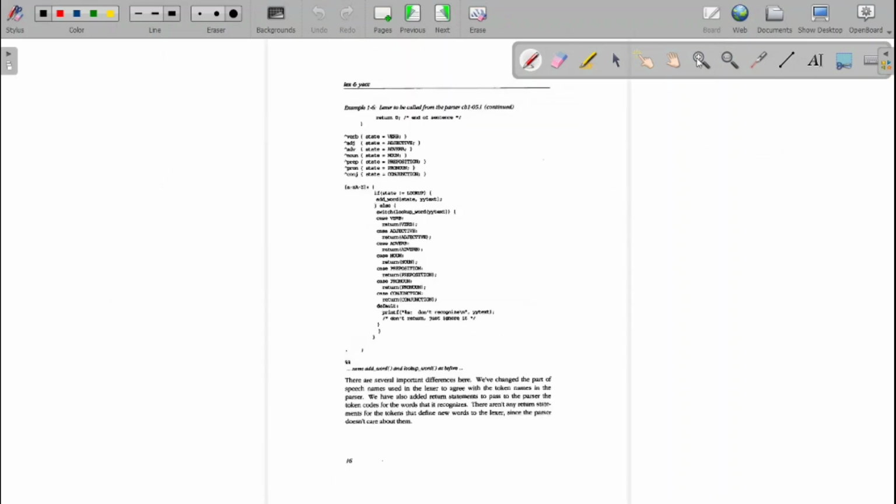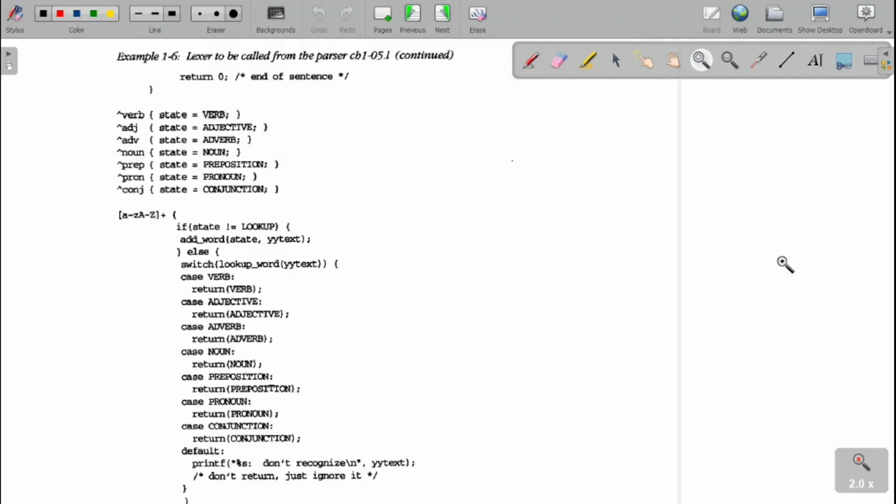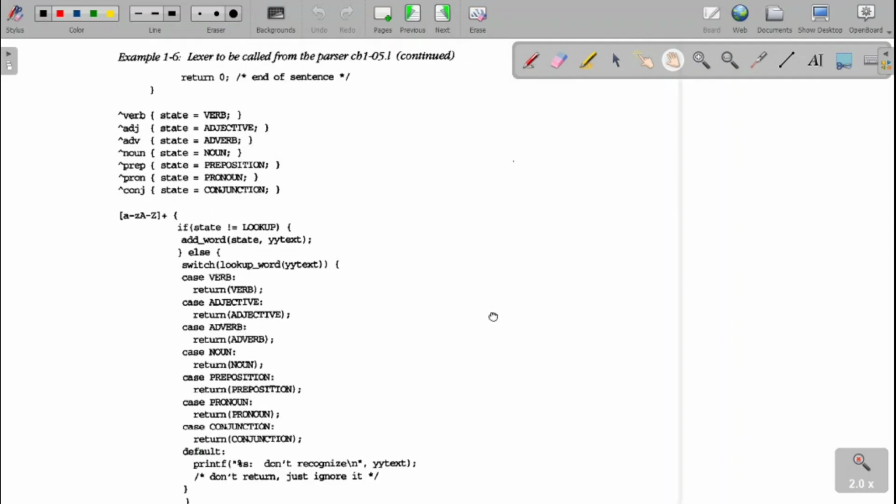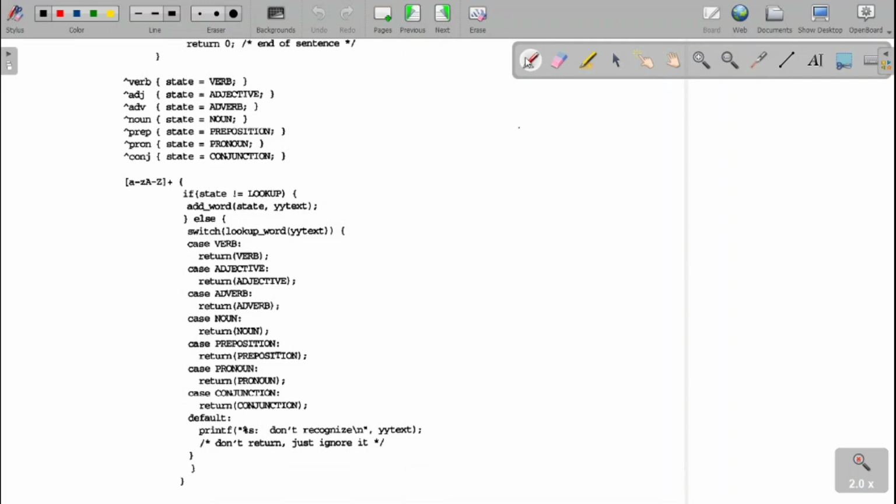Fine. Then the next one. In the next example, if the line starts with the verb, then I will set the state equal to verb. If it starts with the adjective, state will be equal to adjective. These are the symbolic constants, with lookup equal to 0. These verb, adjective, adverb, noun are from 1 to 7. Verb will be 1, adjective 2, adverb 3, noun 4, preposition 5, pronoun 6, and the conjunction will be 7. So next, when I get the next word, I will check here.